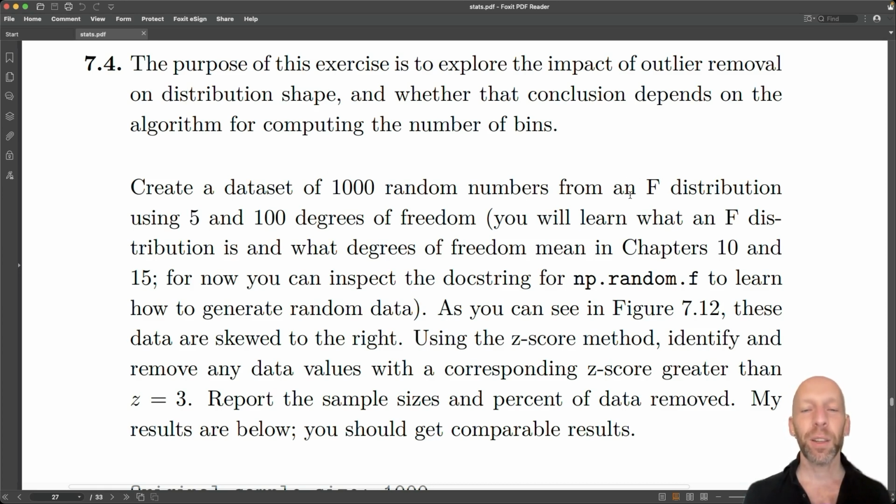I haven't yet talked about an F distribution. It's super important for ANOVAs. So you will learn more about F distributions and their shape, their nature, their degrees of freedom, their parameters, their relationship to T distributions, and so on. You will learn more about that later in the chapter on ANOVA. But for now, you can just look up numpy.random.f to learn how to generate the random data, using 5 and 100 degrees of freedom. Again, these are concepts I will talk more about later.